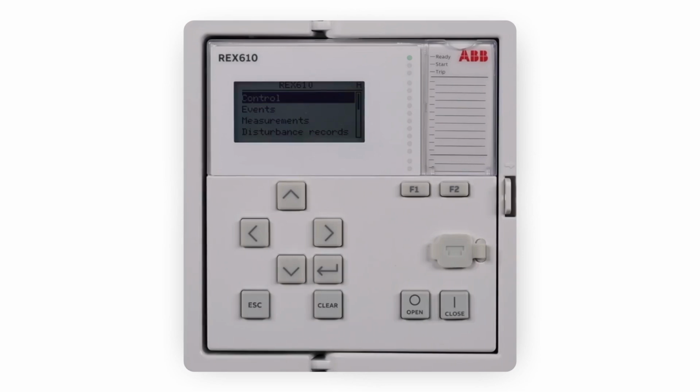If user authorization is off or the user is logged in as an administrator, user passwords can be set via the LHMI or with PCM 600. Local passwords can be changed only via the LHMI. Remote passwords can be changed via the LHMI or with PCM 600. If the administrator password is lost, ABB's technical customer support needs to be contacted to retrieve the administrator level access.